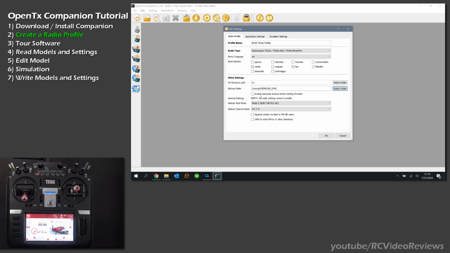It's not a bad idea to enable automatic backup before writing firmware if you want. I'm okay not doing it, but it's an option if you want to use it. And then select your flight mode in here. I'm a mode 2 flyer.